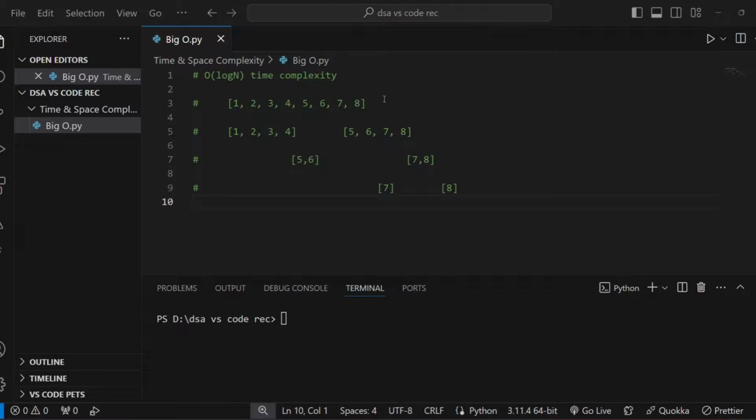Now let's understand O(log n) time complexity. Let us understand this using an example of an array. Here there is an array with elements 1 to 8. If we want to find the element 8, what we can do is iterate from starting to ending. We will go through it element by element, checking whether it is 8 or not.